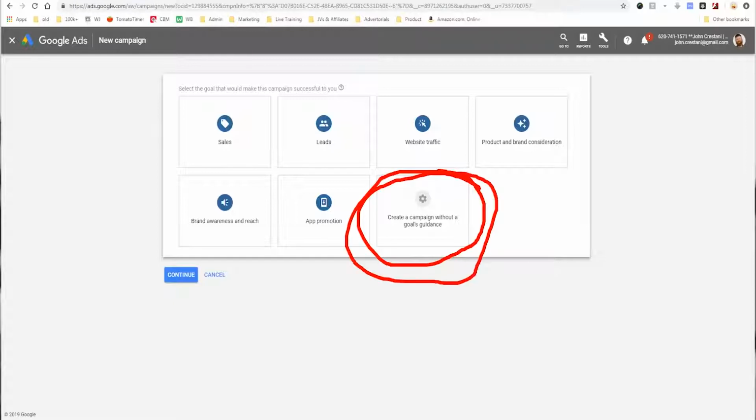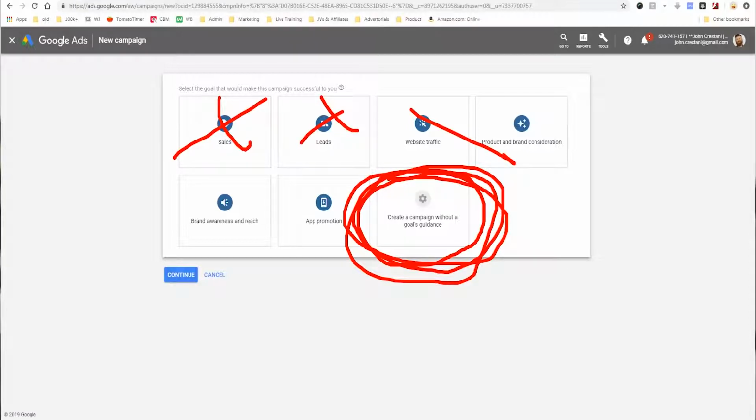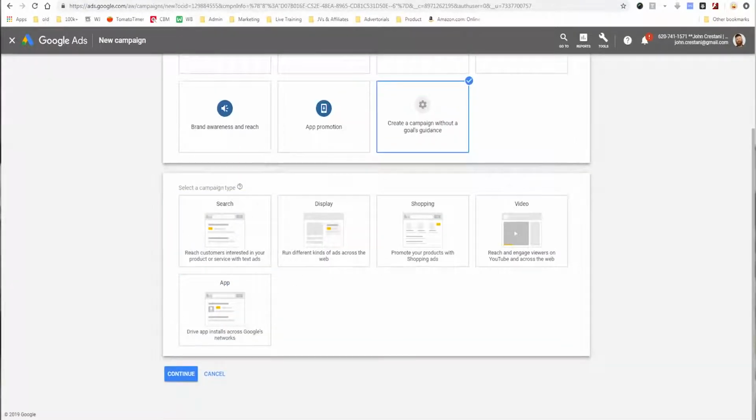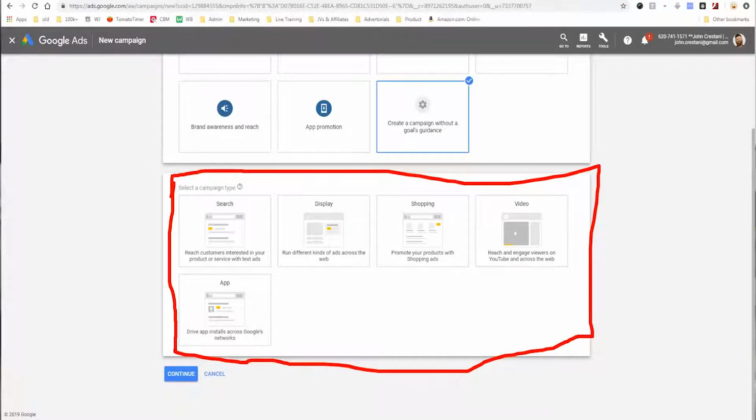Just create a campaign without goals guidance, because these selections limit the features that you're able to use, and sometimes it makes your ads unprofitable. So don't do that. Now, it'll give you some more selections, and this is where you really define what sort of ads you set up.